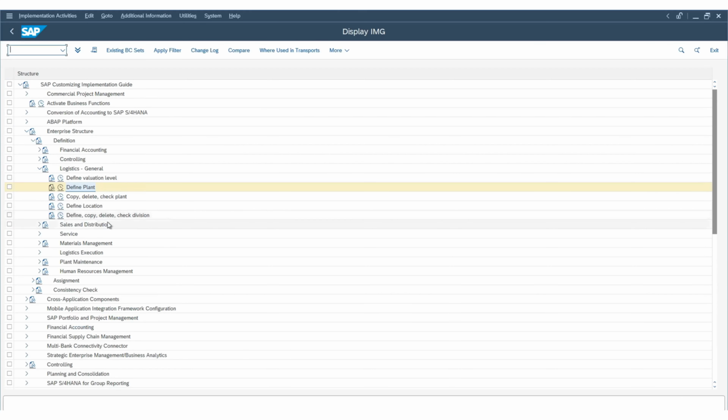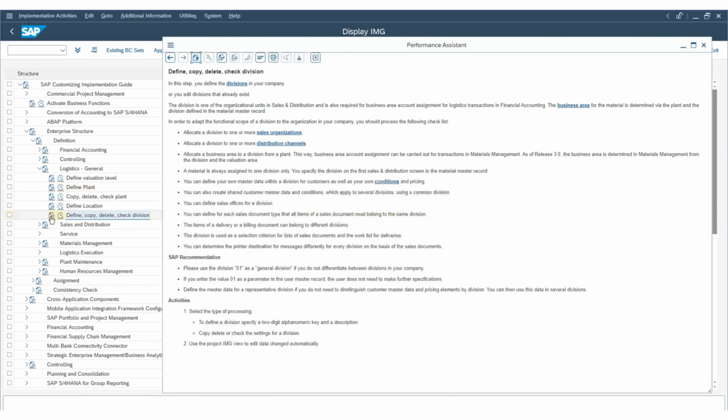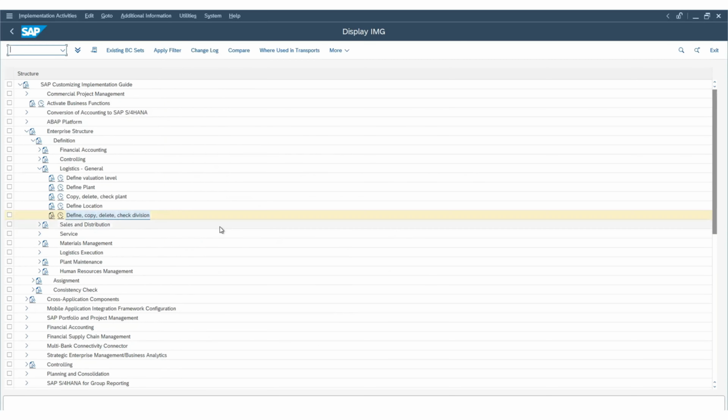The next activity is to define a division. Before I do the configuration, let us understand what a division is. It is an organizational unit in sales and distribution, and it is required to be set for a business area account assignment for logistics transactions and financial accounting. It is a group of products that will be assigned to a material master record in sales and distribution and further in the plant data storage. When you create a material master record, you will assign the materials to the specific division. Now let us define four divisions for our products.